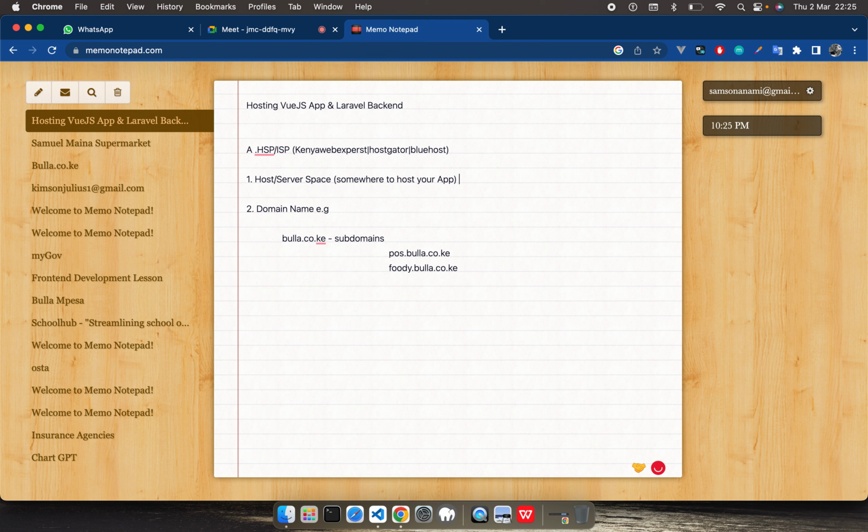For Kenya, this goes around 3K per year. This one might cost something like 1,000 a year, and these ones could be 2K. So in total it should be about 3K a year, something like that, depending on the type of hosting providers that you select.